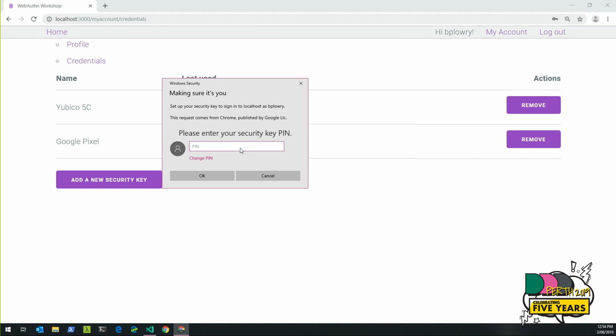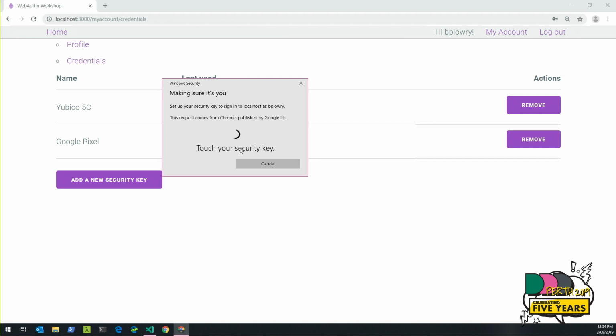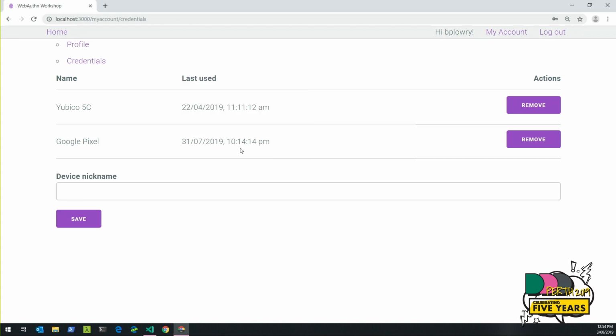I've got a pin on this. That's an optional thing you can set up with your device. I recommend it because then you can use it as those two factors. If I didn't have a pin, I just need to press the button on it. So that's not as secure. And the pin's pretty low friction as well. So I'll go ahead and enter that, and press enter, I guess. And then I touch the button. So, big yellow button on it, I press that.